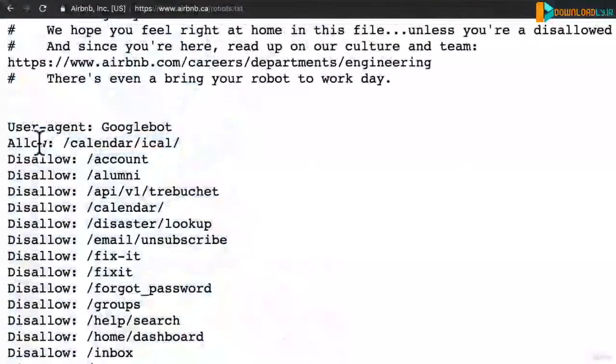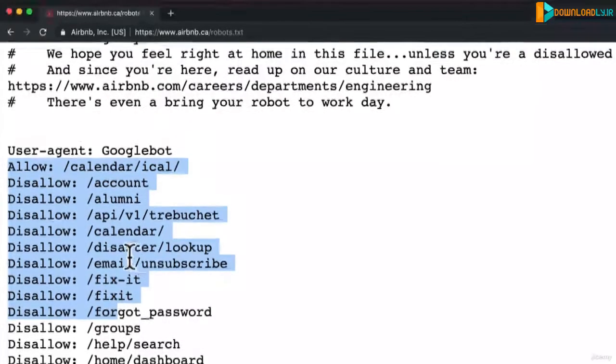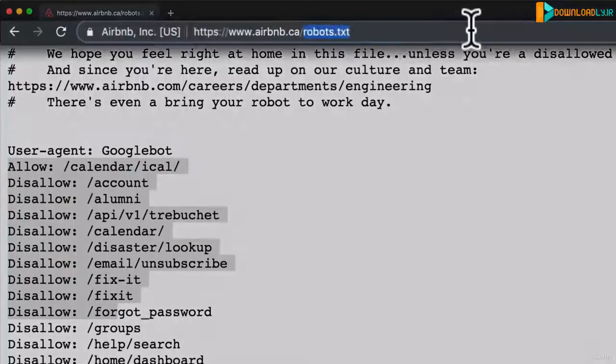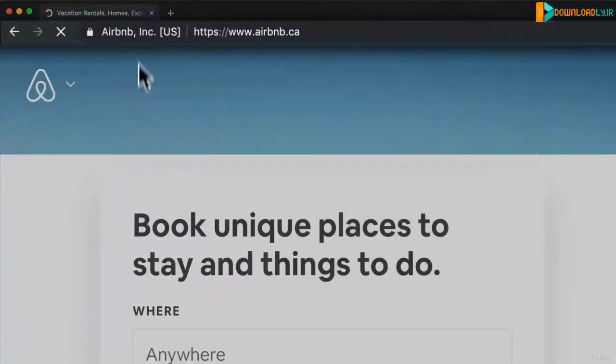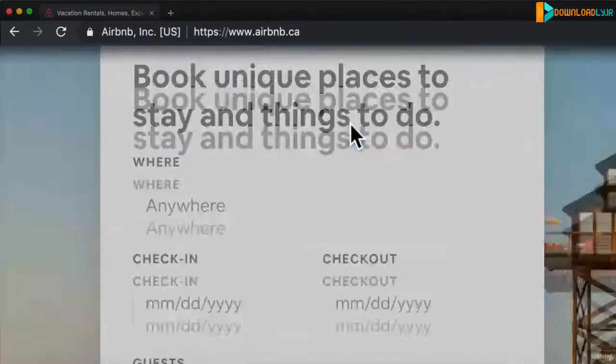One tricky thing is that we see this allow here. What this allow means is, hey, calendar here is actually a disallowed endpoint. However, we allow inside of the calendar this iCal folder. You can access that one only. But if anything is not mentioned on this list, that is allowed. So for example, Airbnb.com/ is allowed because that wasn't on the list.